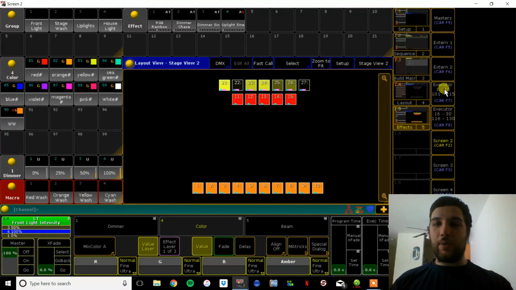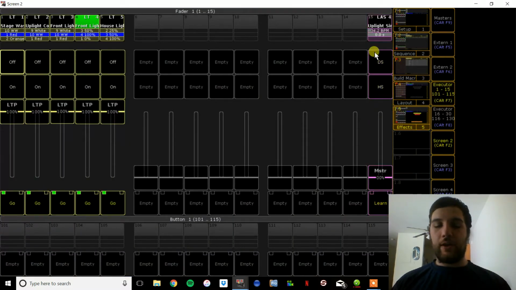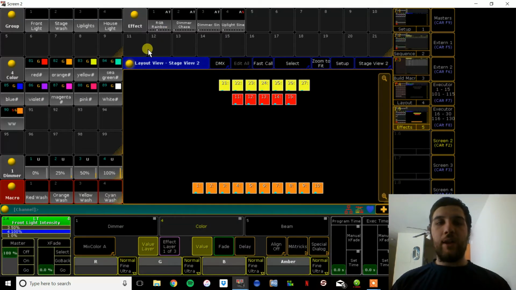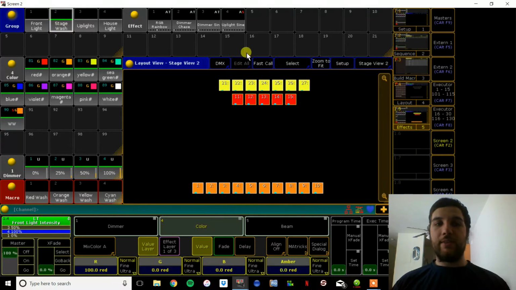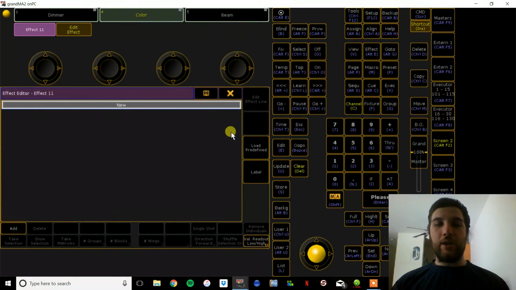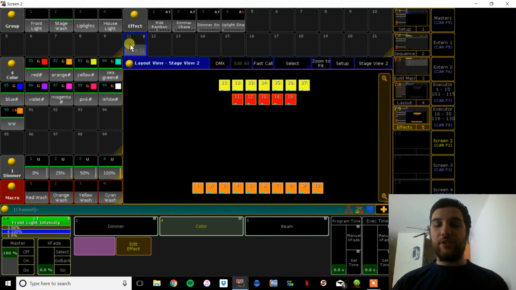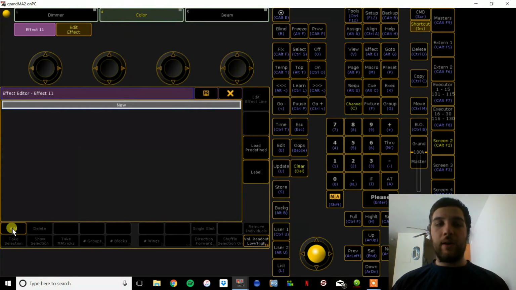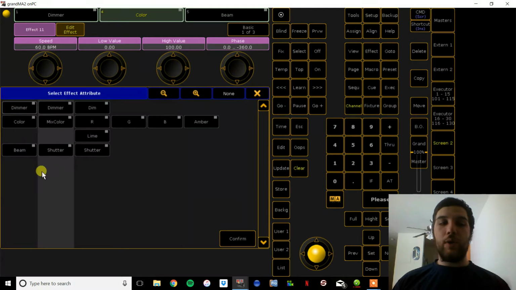So the last thing that I want to do here is I'm going to go ahead and turn this off, and actually I'm going to go ahead and delete this one. The last thing I'm going to show you with effects is how you can build your own effects. So I'm going to select these guys, and I'm going to say store right here. Now I can come in here. You can see it's grayed out because there's no information in there. If I right click on it, I can go to add, and I can pick what I want to put in there as the effect parameters.